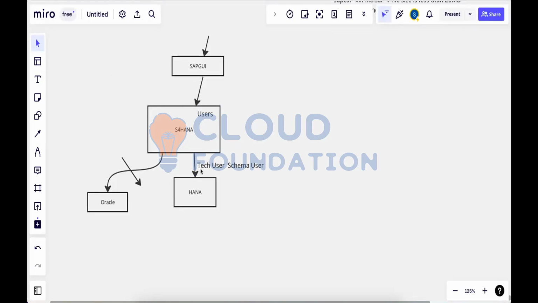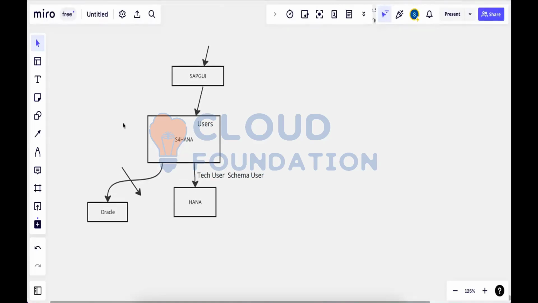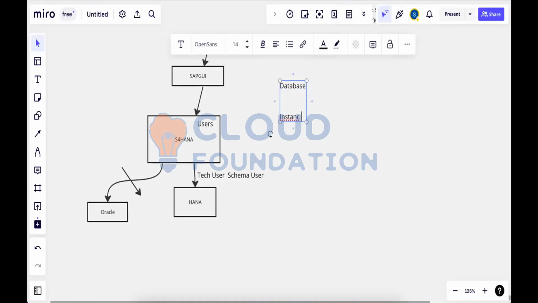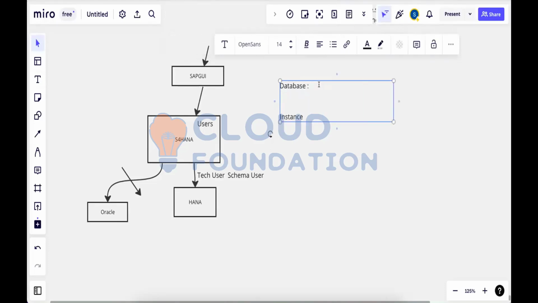HANA is a very popular database and it's from SAP itself, and it has a lot of capabilities. All these features we are going to see in today's lesson. So what do you understand by database? A database is composed of data. Yes, very good. A database is just a collection of data files.